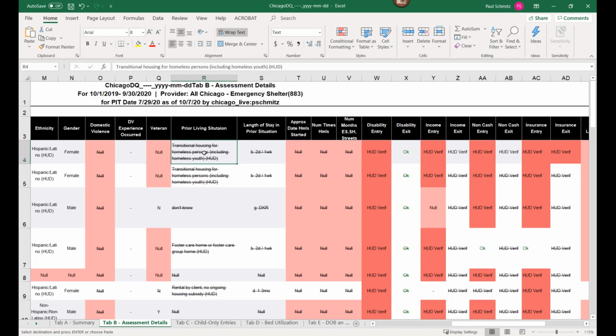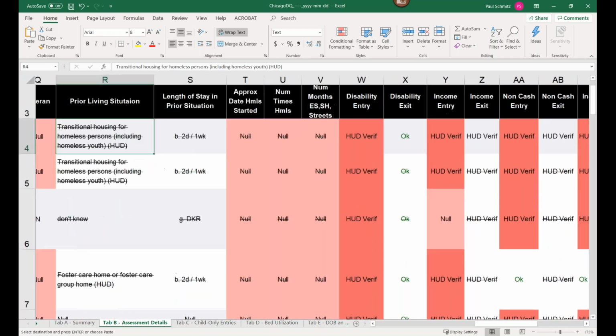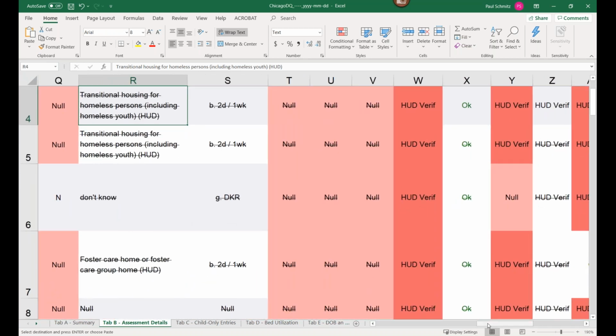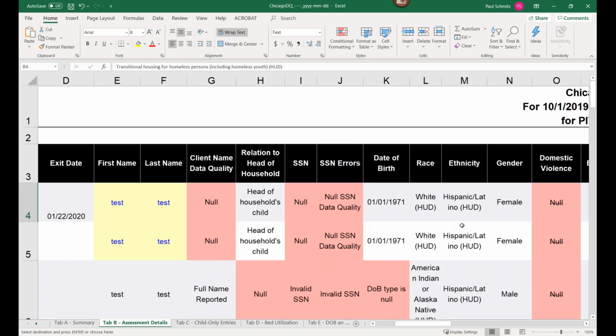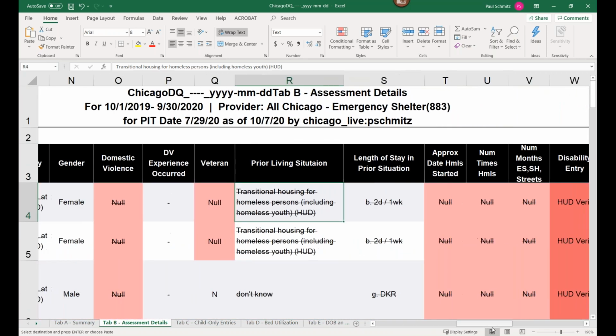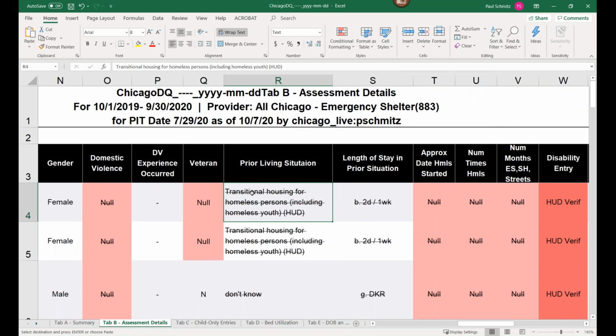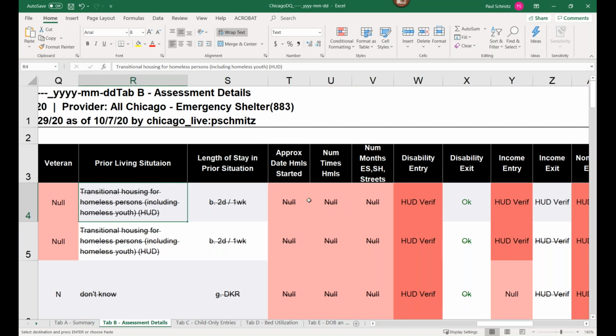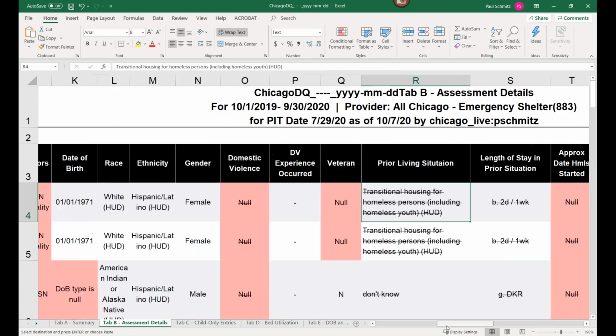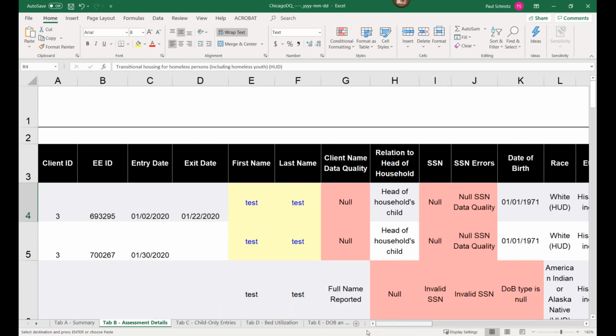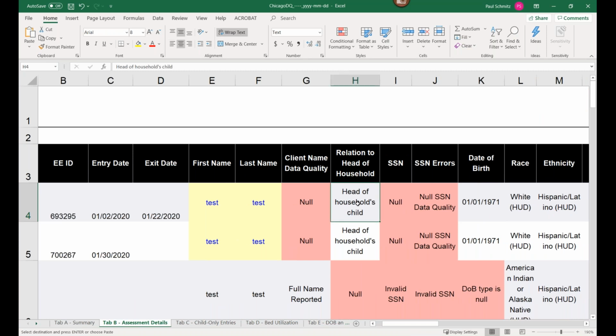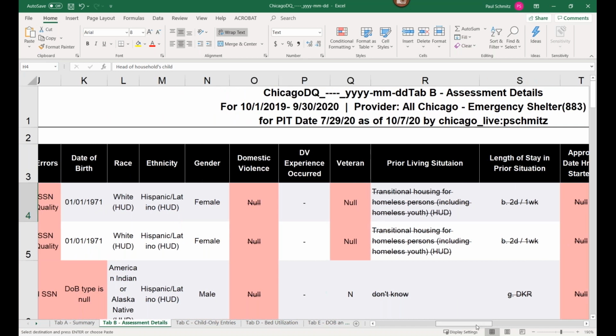So if I look at prior living situation and I see this right now, I'll zoom in a little bit so you guys can see. So this is all struck through. So that means this stuff here in pink is struck through too, because it's not being recorded, and it's not something that's going to be reported on. And that probably has to do with their relationship to head of household, which in this case says head of household's child. So that's not something they're looking for.